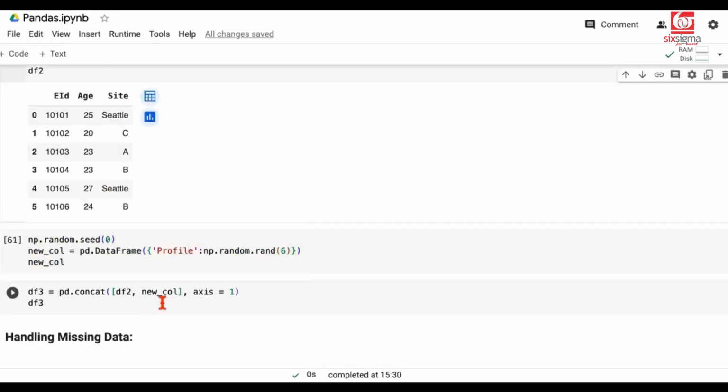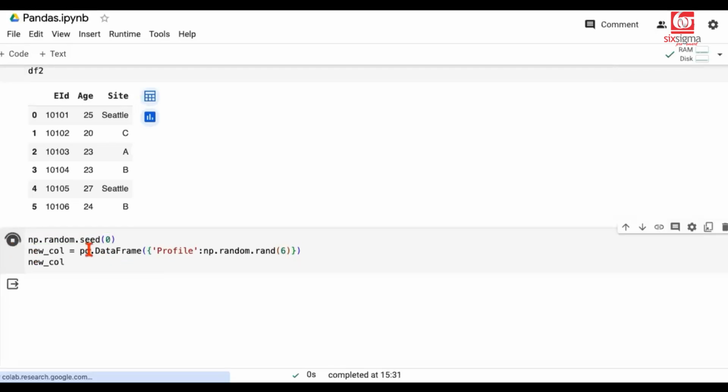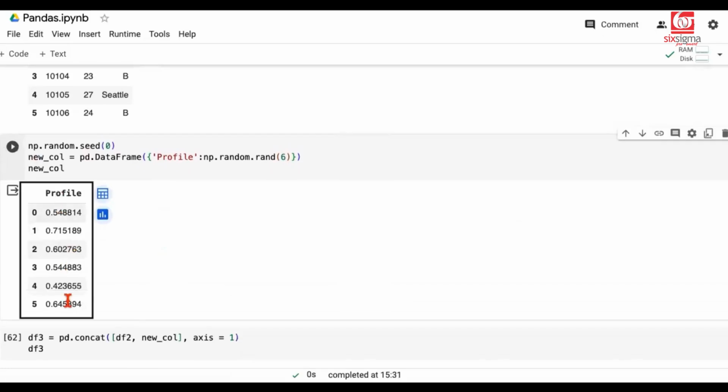That's how it is. Now, let's say we have some kind of a review for these employees who were hired, and we have evaluated their profile and we have assigned a profile score. So what we are doing is that we are generating some random values using NumPy, and we are generating 6 values. Because this is a random generation, we've used a seed here to ensure that we generate the same value every time. So when we run this, this is a new column, which we're creating like a data frame with one column. Actually, it's called a series, and this is a profile score.